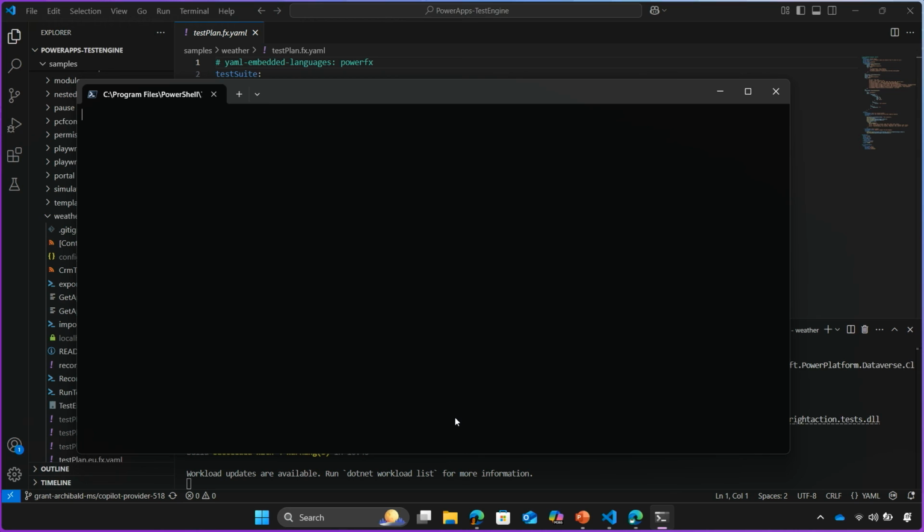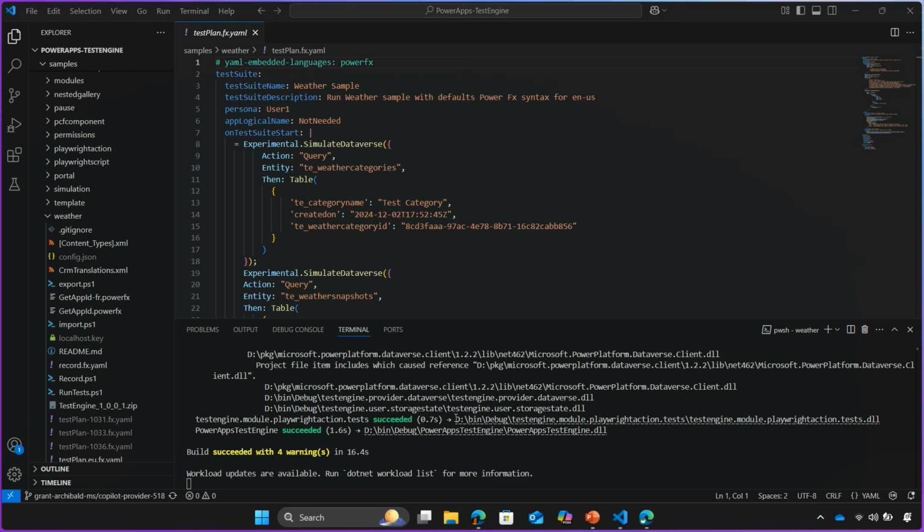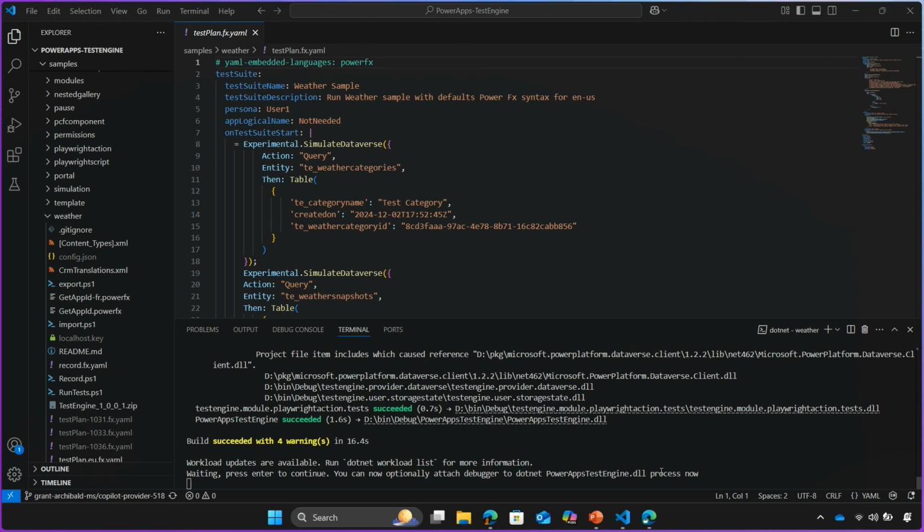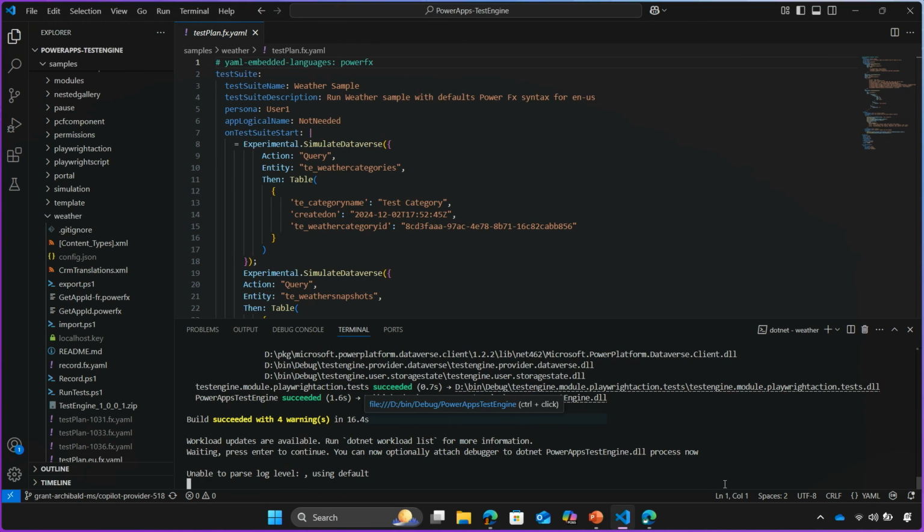And once those checks are done, it'll be ready to go. We'll hit a button, we'll then start the test, and it's going to start up Playwright. So it's ready to start. I don't want to attach the debugger in this case. I'm just going to continue on.